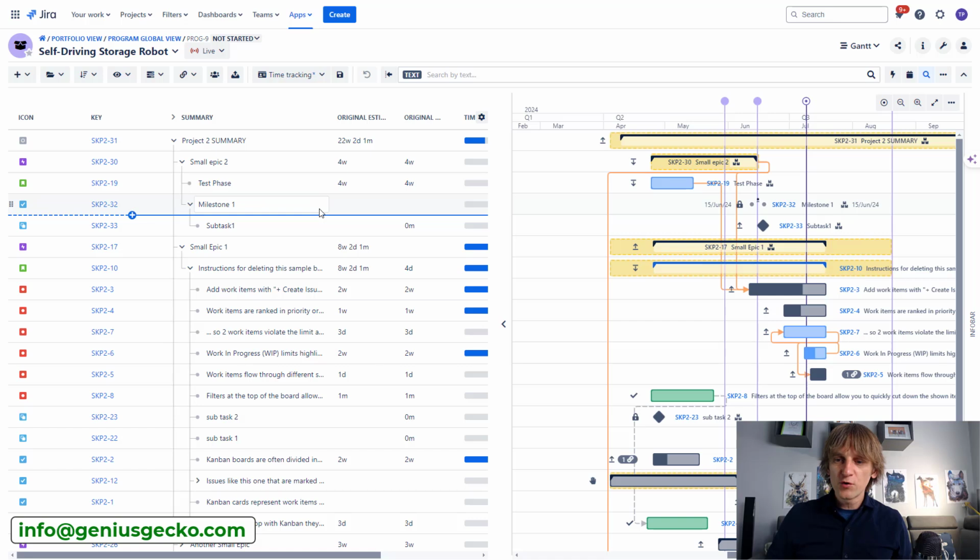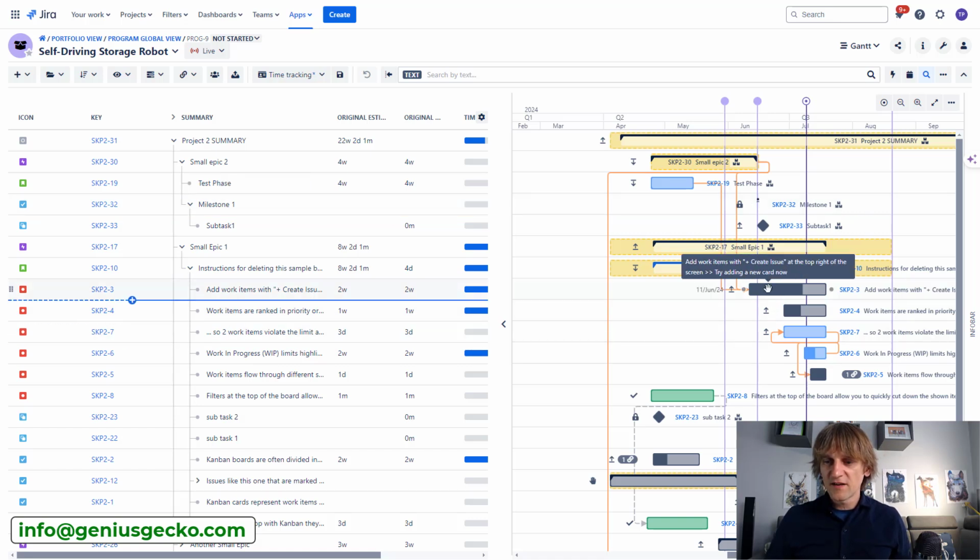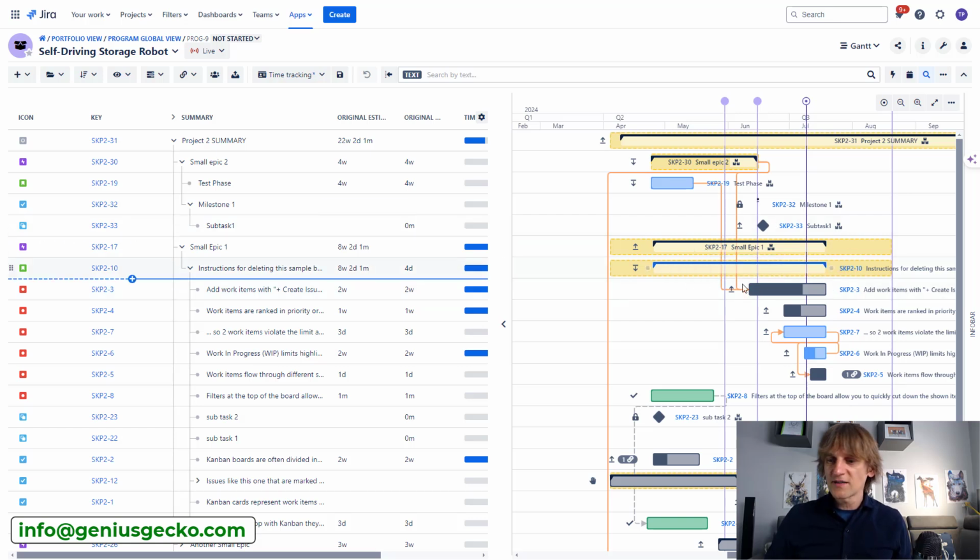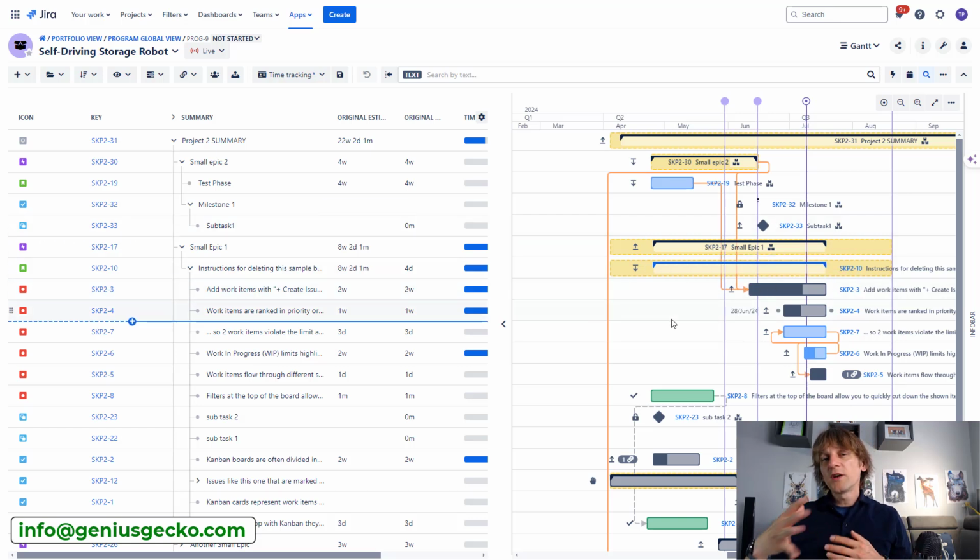And of course, I could create another dependency between this milestone and this task that I've been connecting to, and the subtask and this task, and so on, right? You get the point. Too many dependencies make it harder to track, harder to follow, and also, even more importantly, sometimes harder to find where the problem is.